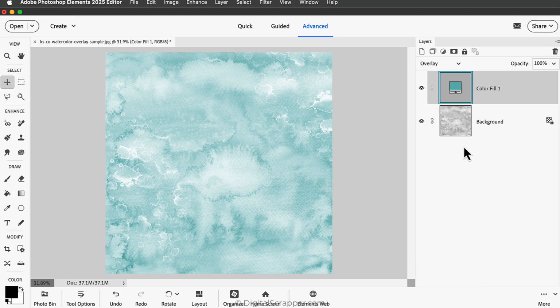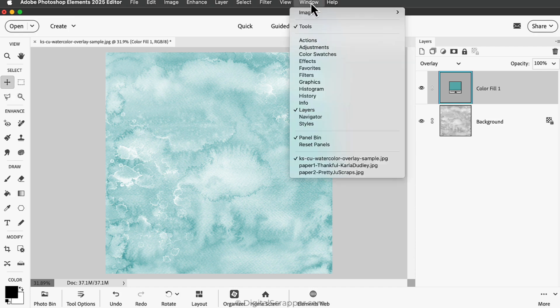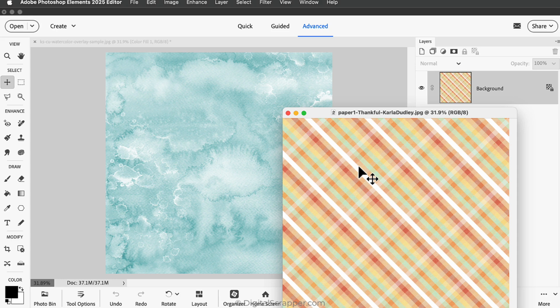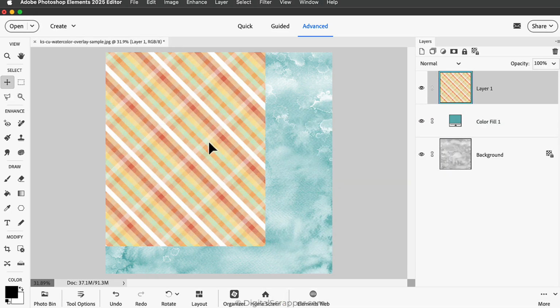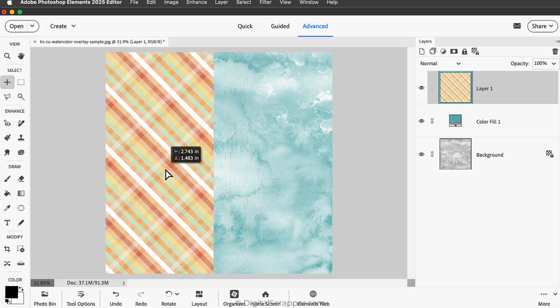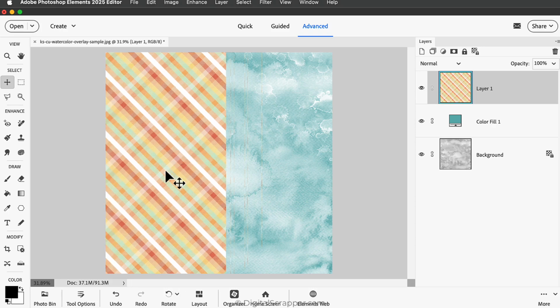So there's option one. Option two is to match a color instead of just choose one at random. To do that, we're going to open a patterned paper. I already have one open. This paper is by Carla Dudley. Get the Move tool and click and drag the paper onto the document. You'll want to move it over to the side a little bit. I'm going to take it about halfway off of the original paper.